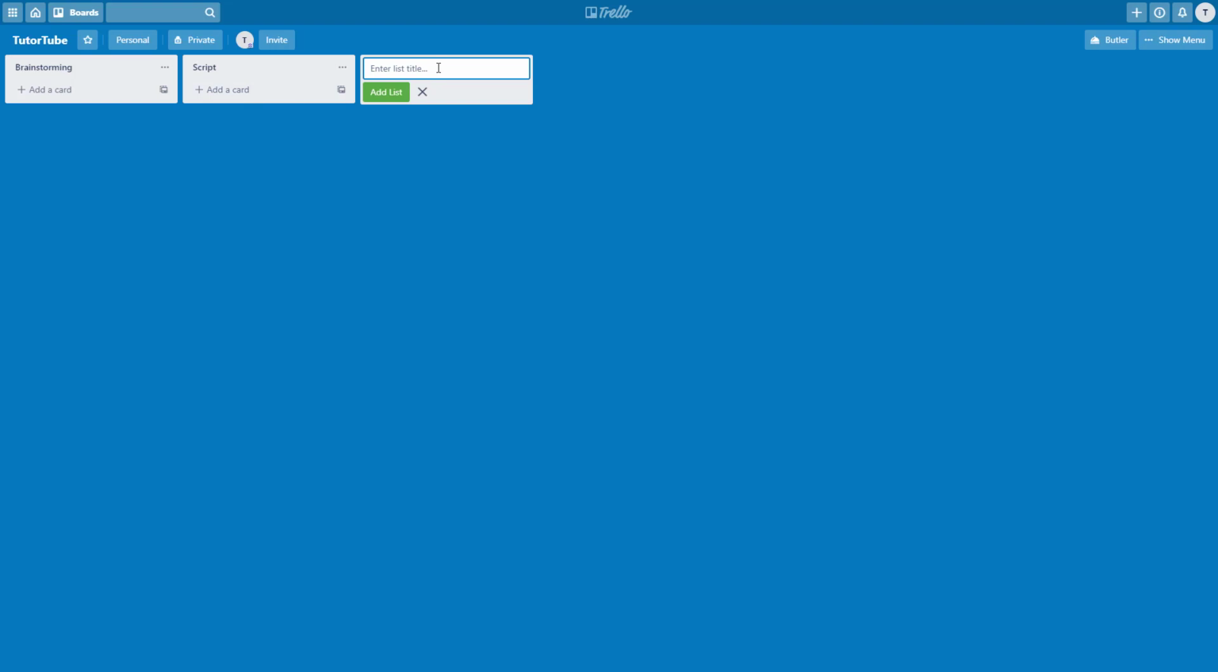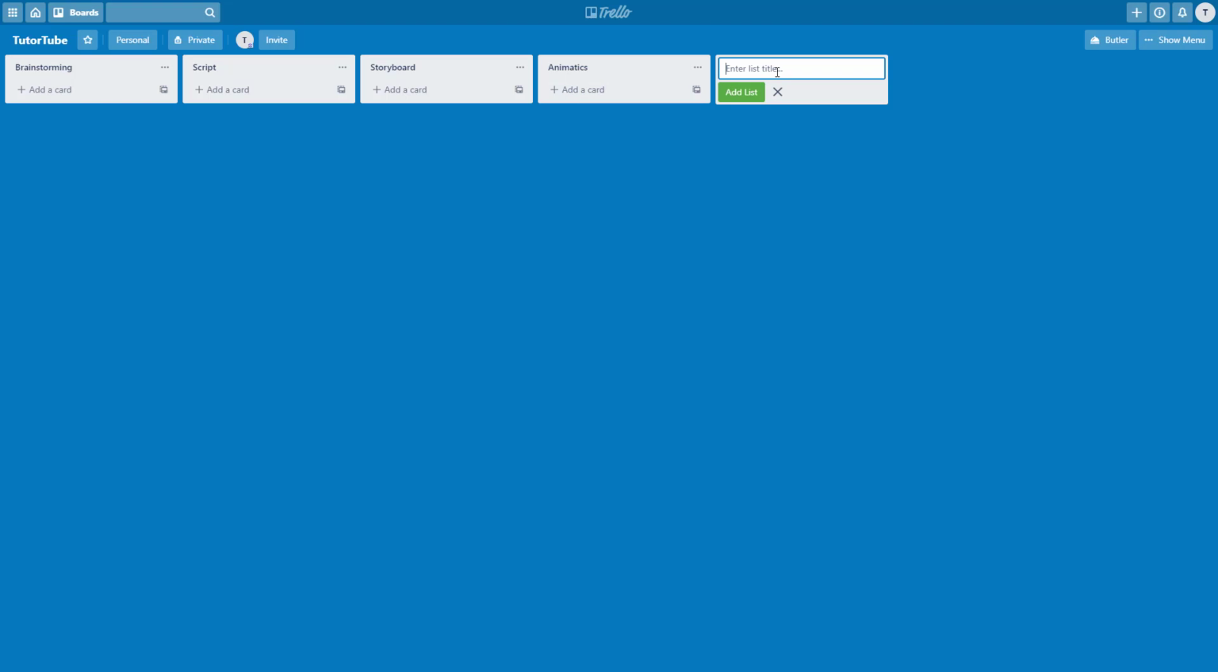And then after script, I'm going to say storyboard, just like this. After storyboard, I'm going to add in animatics, just like this. And after animatics, I'm going to add in, let's say for example, shooting, just like this. So similarly, I can keep on adding in more lists.